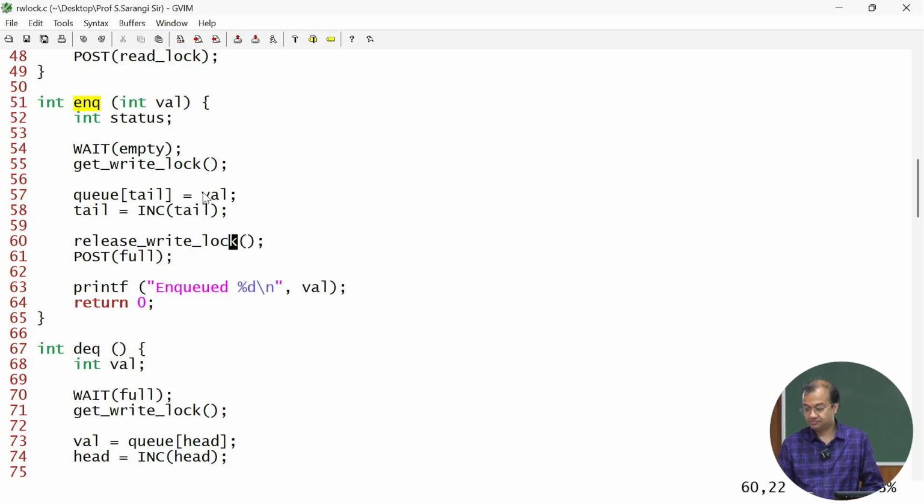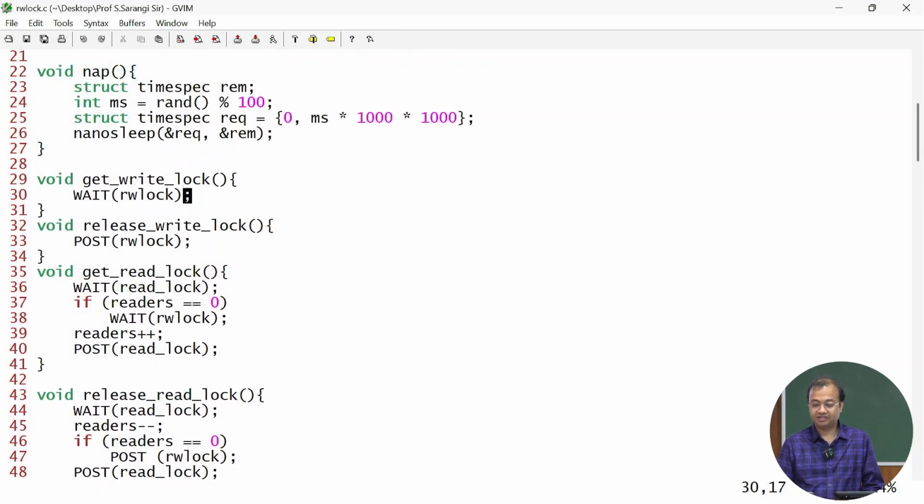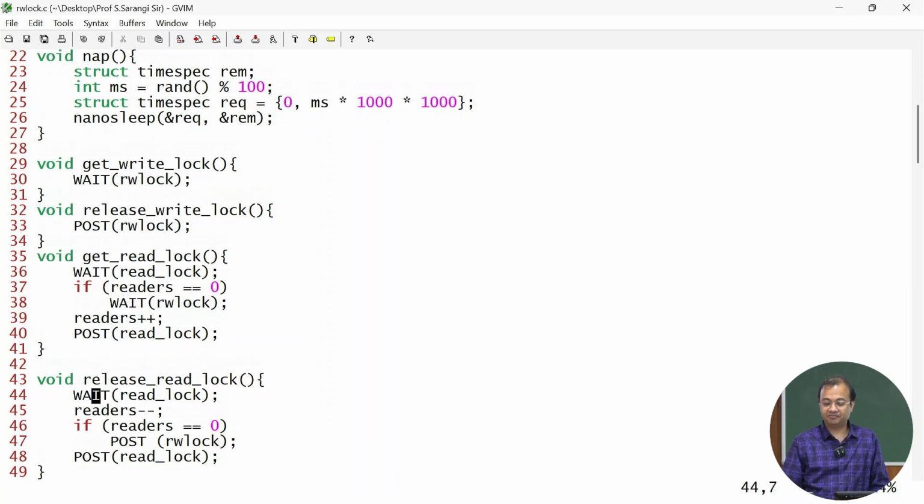So now we will look at how these get write lock, get read lock, etc. are implemented. So this is the same code that we have been seeing, which we have seen in the last class and the class before that. So we have a global read-write lock, and for a get write lock, you simply acquire that, which is same as waiting on the semaphore. And in this case, releasing it is the same as releasing it.